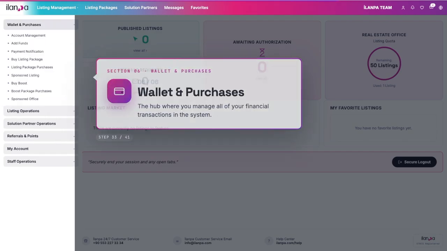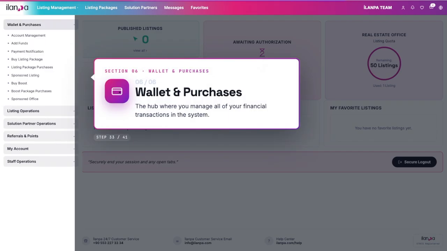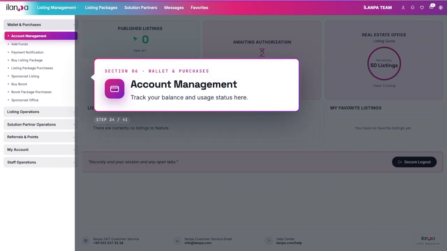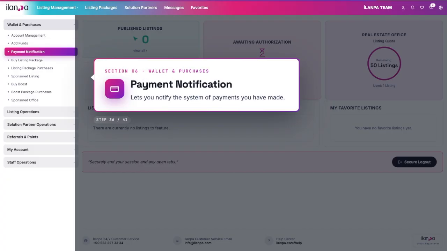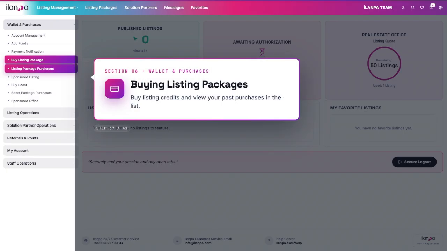Finally, Wallet and Purchases serves as the center of all your financial transactions. Monitor your balance through account management, add funds using Add Balance, and submit payment notifications whenever required. Purchase listing packages to acquire listing credits.